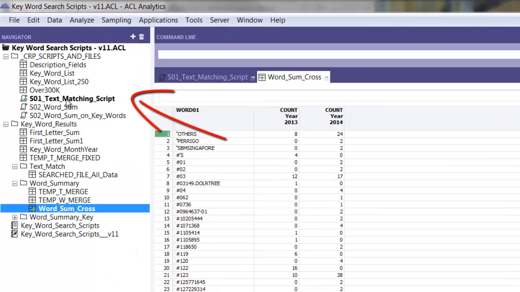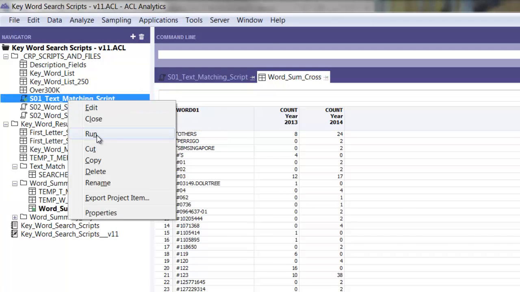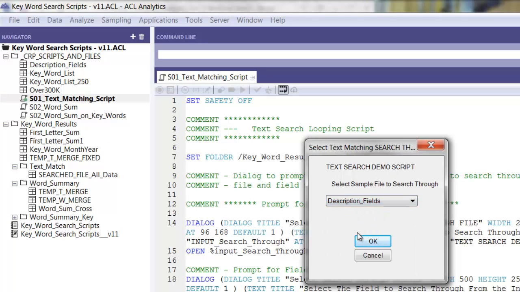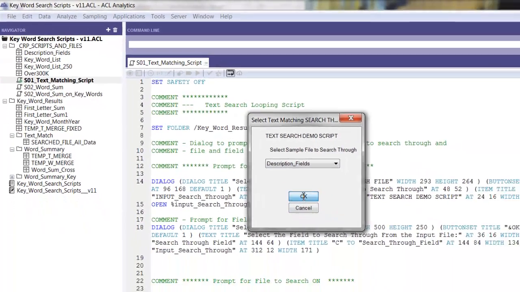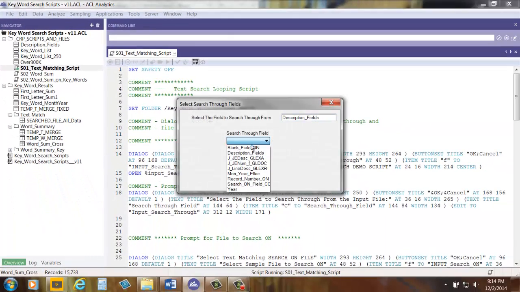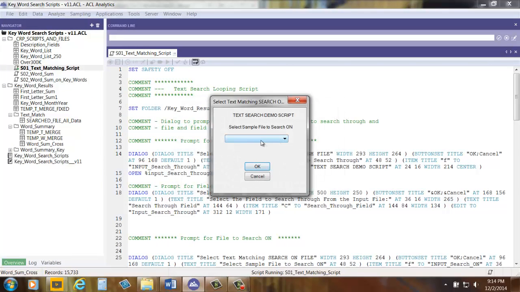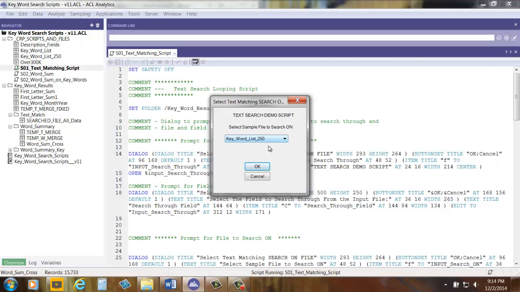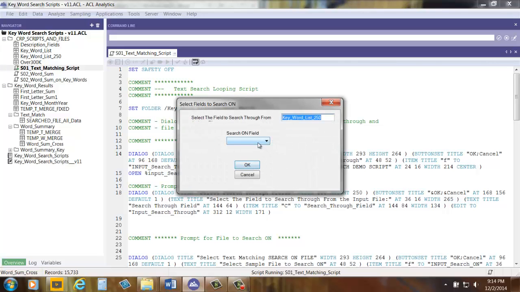To run this particular script, this is called SO1 text matching script. We can run this. What it's going to do is ask you for the file that you need to look through, and that's the description fields file. And in that file, I'm going to look at the description field. Then I'm taking the keyword list 250, that's what I'm going to search on, and within that table I'm going to take the word list C.